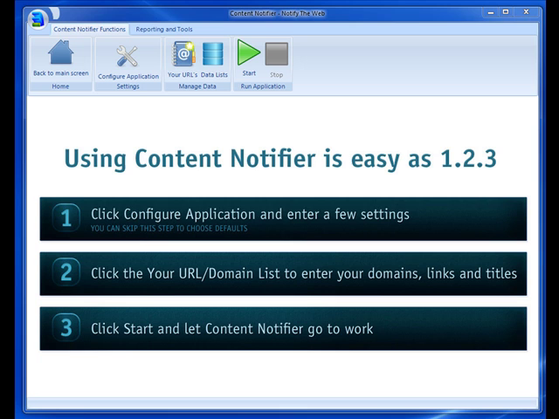Hi, I'm going to take you on a quick walkthrough of Content Notifier, but before we do that, let me explain exactly what Content Notifier is. Content Notifier is a tool for getting your sites indexed quickly and also boosted in the search engine results. What it does is send out pings to a database of over 130 different sites and also does backlinking to a database of over 70,000 sites. So the combination of doing pings and backlinking gets your site boosted in the search engine results and indexed rather quickly.